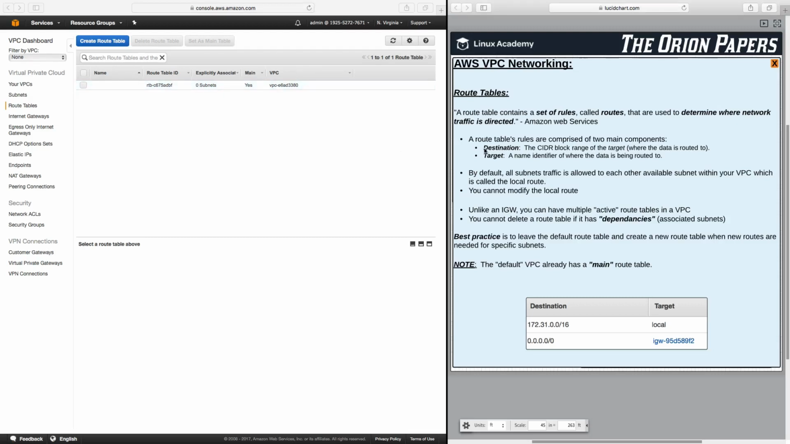But let's talk about specifically what a route table is. So a route table contains a set of rules called routes that are used to determine where network traffic is directed. And this is the Amazon Web Services definition. A route table's rules are comprised of two main components, one being the destination and the other being the target. Now, the destination is the CIDR block range of the target where data is being routed to. And the target is a name identifier of where the data is being routed to as well.